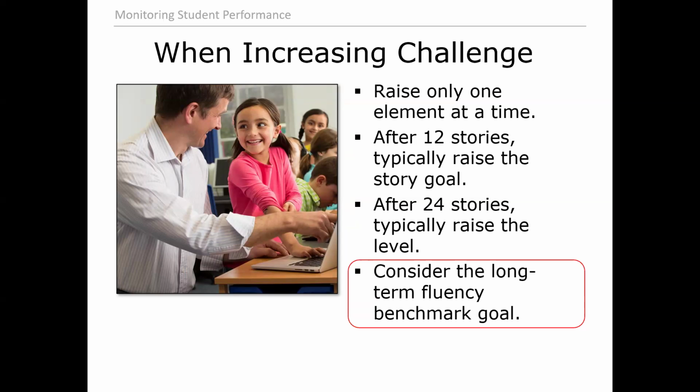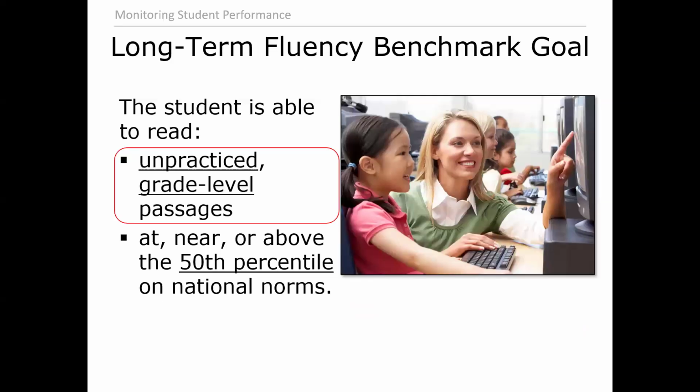Okay, so when we consider that, we need to make sure that we all have the same definition of what long-term fluency benchmark goal is. So in order to talk about it in any meaningful way, we need to agree on the definition. And the long-term fluency benchmark goal for your students is that you want each student to be able to read unpracticed grade level material at, near, or above the 50th percentile on national norms.